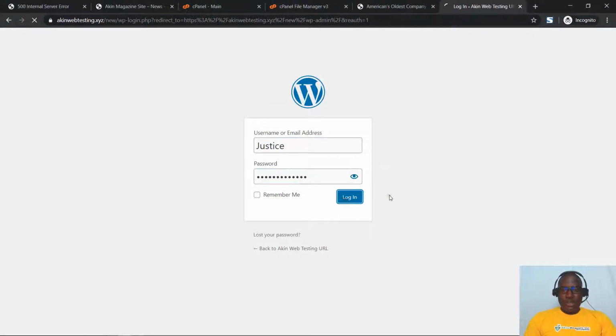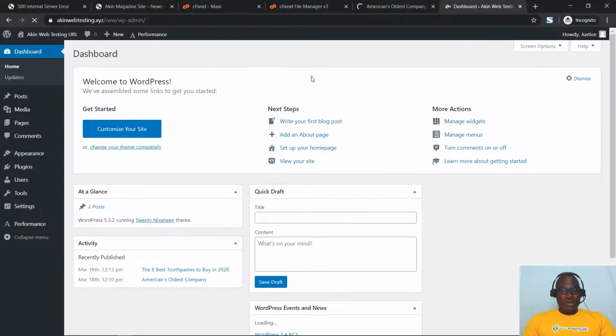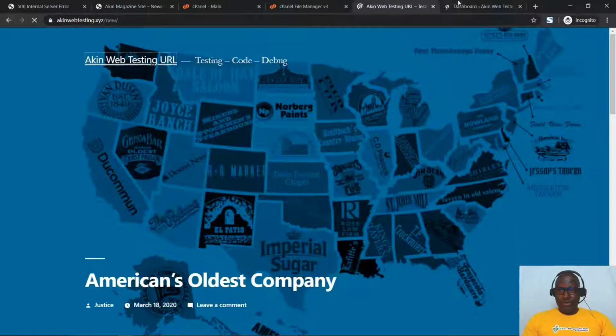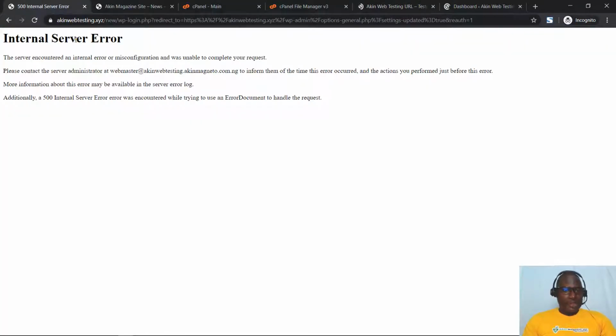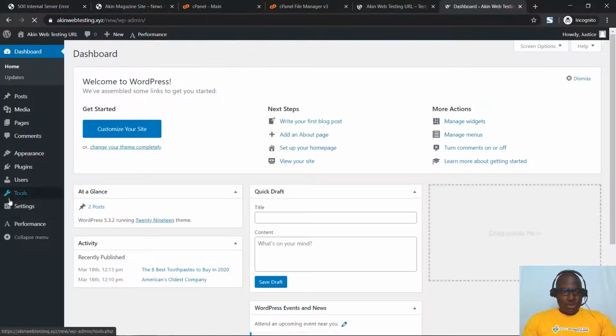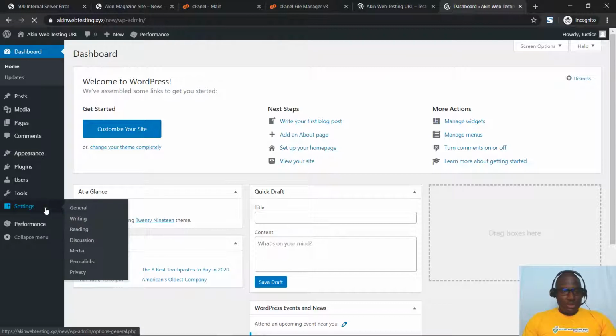Okay, now let's log in. Okay, now that the dashboard has fully loaded, to solve the problem that might occur when you click on the post and it's saying internal server error, what you need to do is go straight to your settings and go to Permalinks.